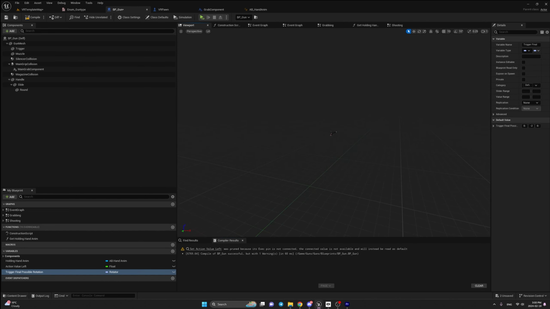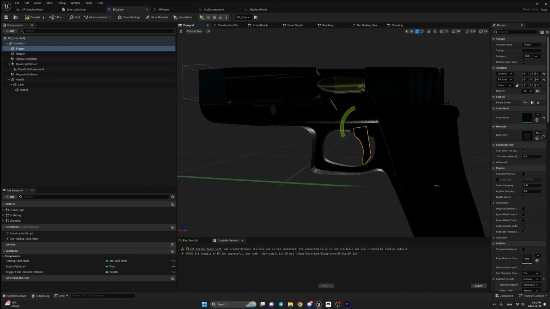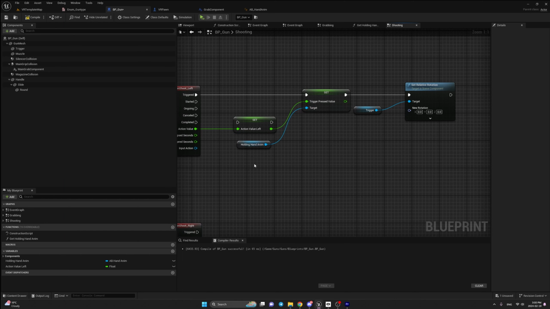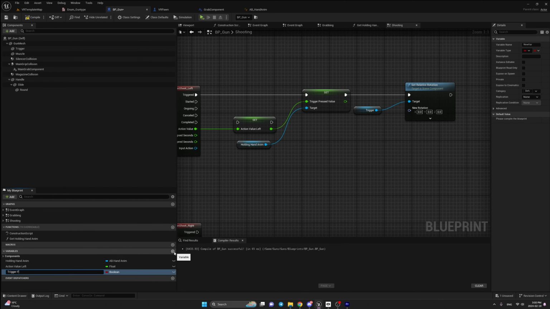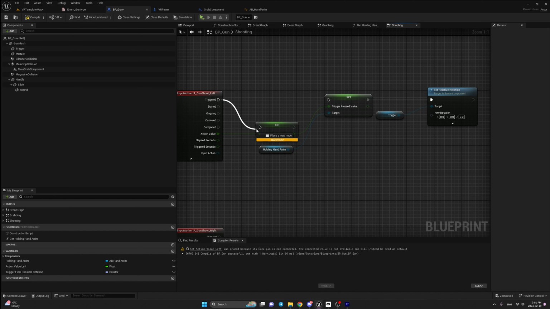So let's actually go to the viewport and I will show you. And as you can see here, if we rotate our trigger to minus 23 degrees, it will imitate the press state. We don't want the trigger to rotate snappy, therefore we have to lower its rotation. So let's create a variable, trigger final possible rotation. It is going to be of type rotator, and its final possible rotation will be -23. And also connect your trigger node to action value left, and from action value left you go to trigger pressed value.